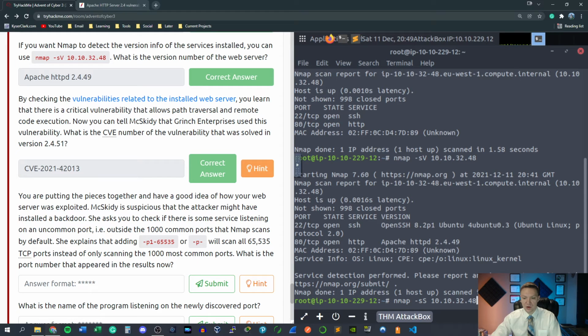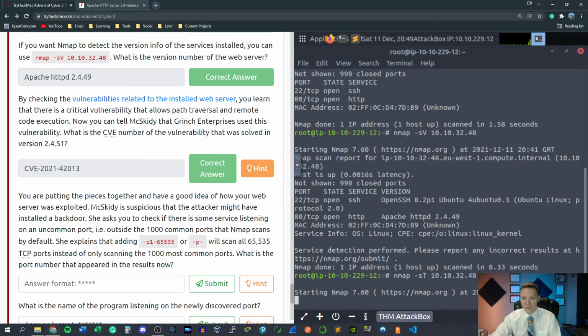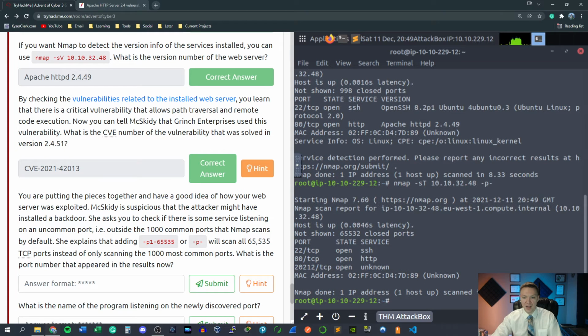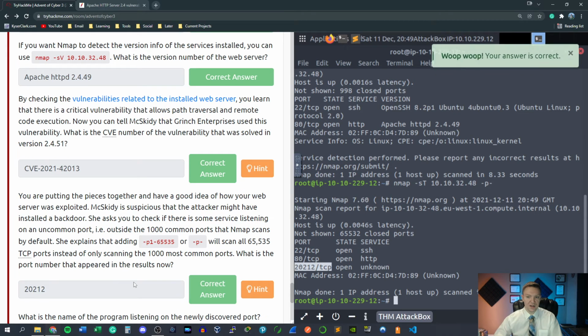So we'll run this again. We'll do the -sT option, and then we want to do the -p-, which should scan all the ports. So hit enter. This should take a little bit longer. Aha, look at that. We do have an additional port. We have 20,212. Hit enter, and that's correct.